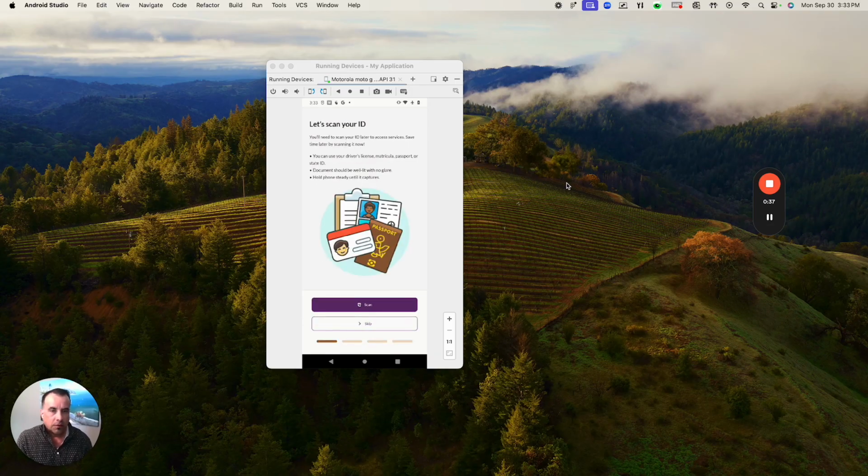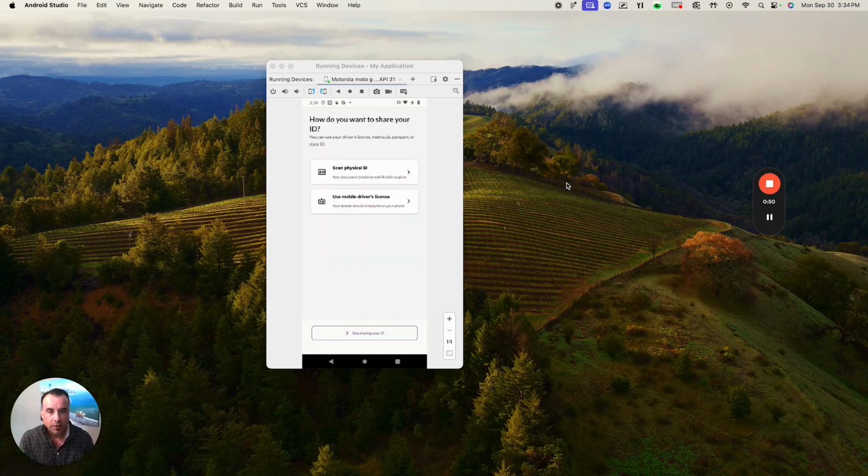The process consists of 4 discrete steps, all of which are optional. The first is to capture a formal proof of identification. We're presented with two options.